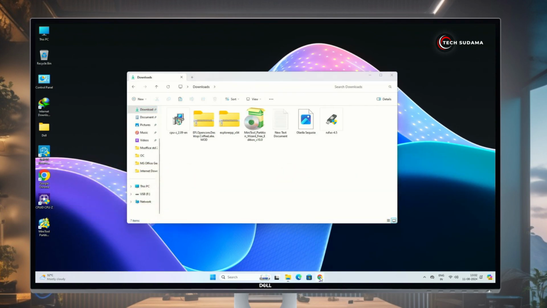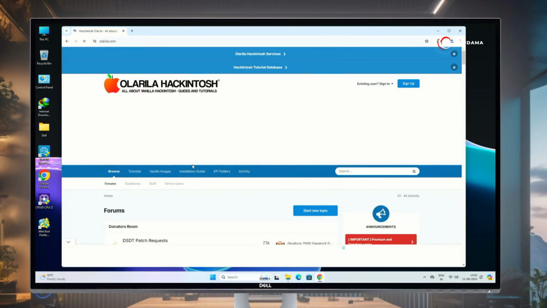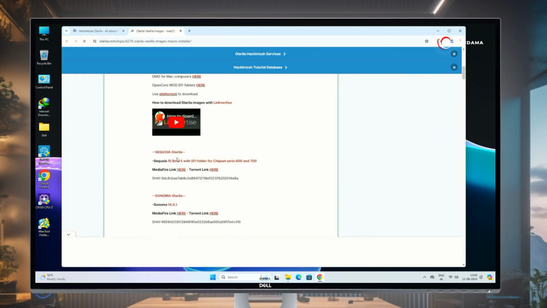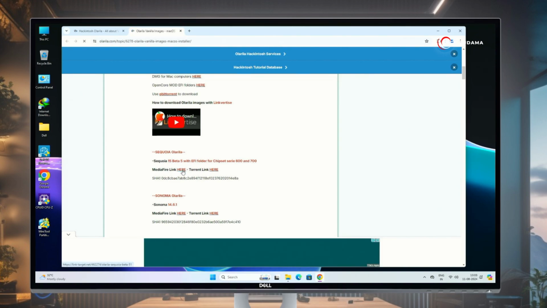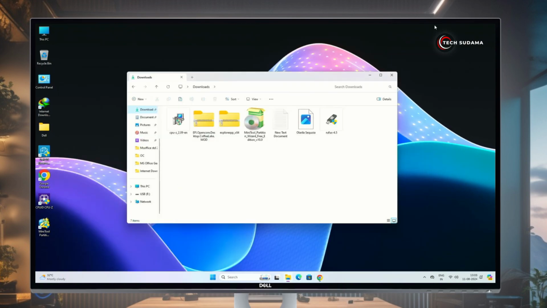Now you will have to open your browser, search for OLarila, and open the very first link. Here you will have to click on vanilla images, scroll a little bit, and here you'll find OLarila Sequoia 15. Just click here and download. Now you will have to click on UEFI folders, minimize this.